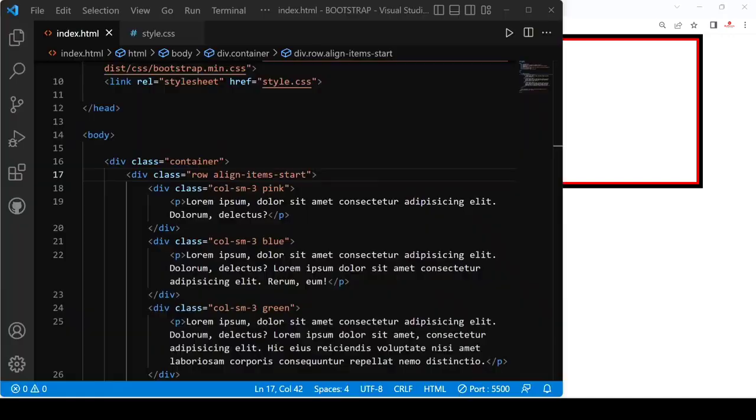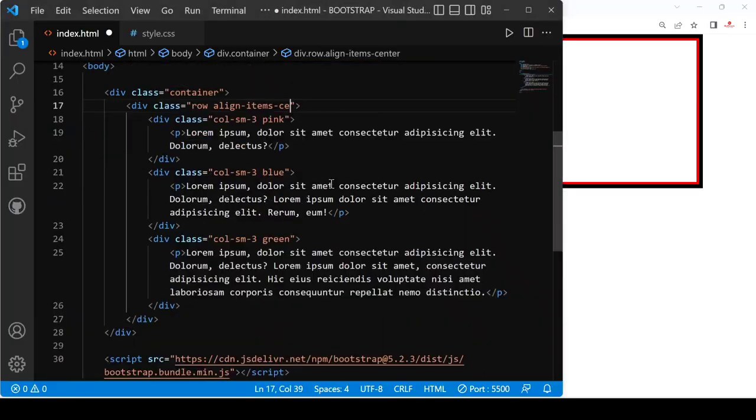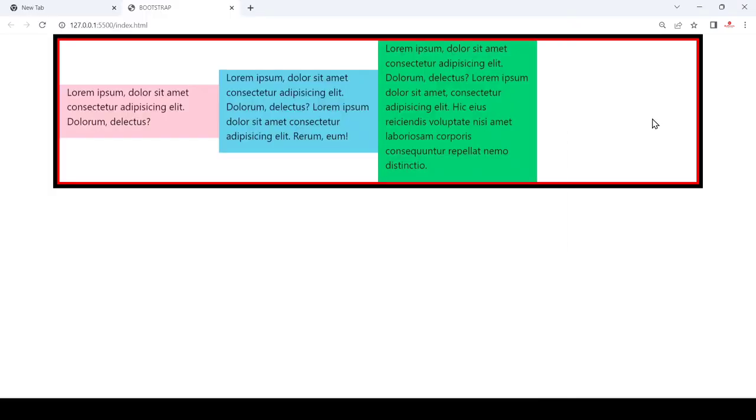Now similarly we can provide align-items-end here. Now let's save. You can see it starts from the bottom. You can clearly see it aligns according to the bottom line. Now after end align, we have center align. Now let's save and see the result. You can see it is now center aligned.